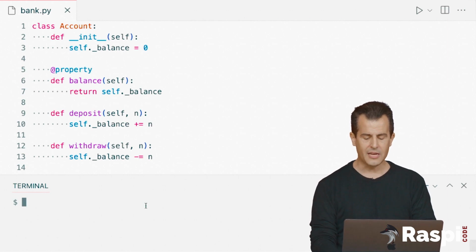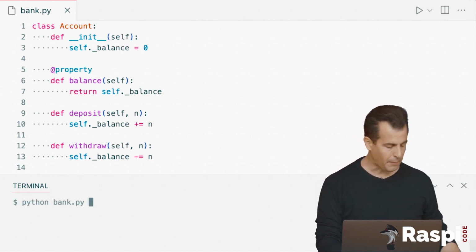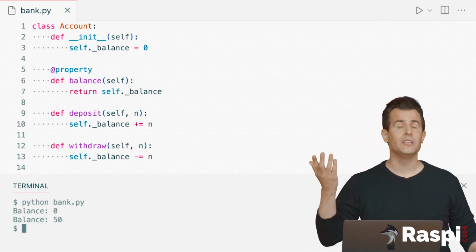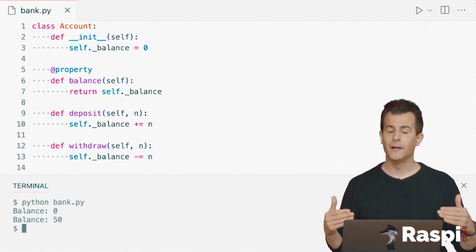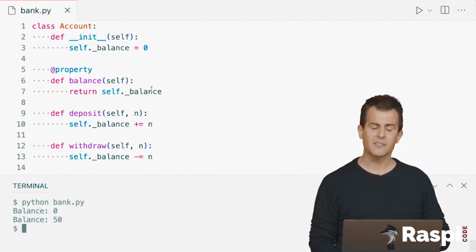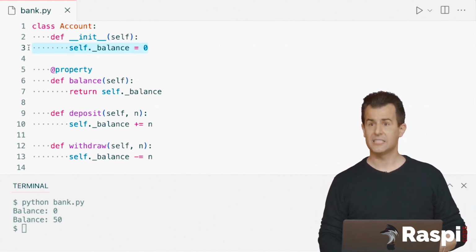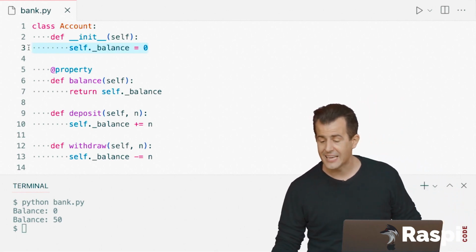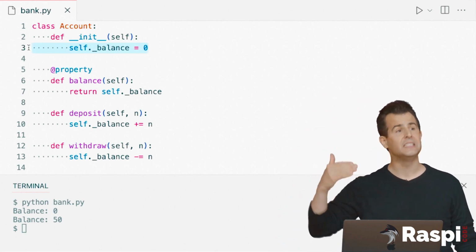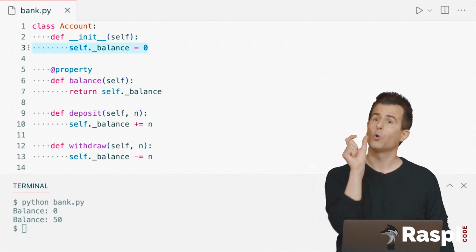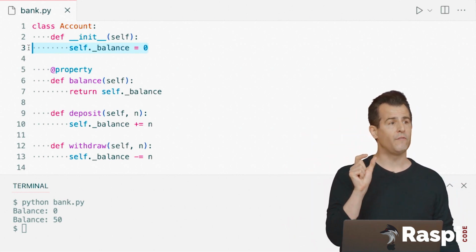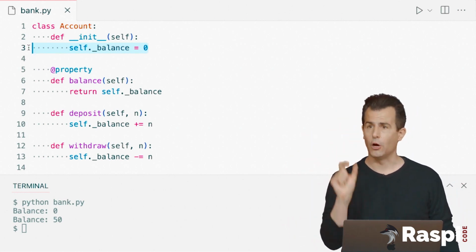So if I didn't make any mistakes here, if I run python of bank.py and hit enter now, you'll see that it just works just fine. Because in the world of classes in Python, these so-called instance variables are by definition accessible to all of the methods in that class because we're accessing them all by way of that special parameter self.